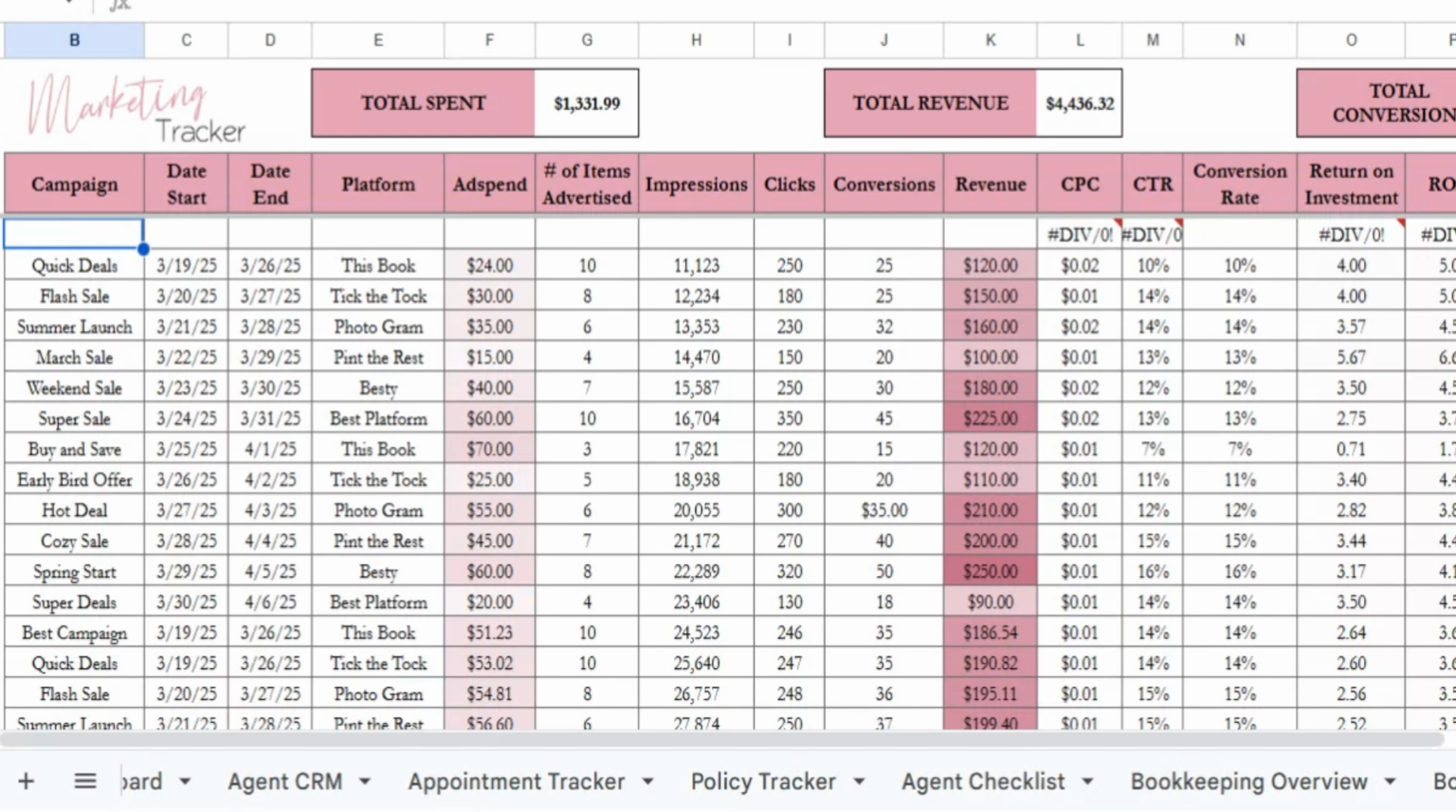Okay, so we can put the campaign. So this is going to be the best campaign, and then we're going to say it's going to start on the 1st and end on the 31st. Sorry, 25, and then we'll put in what platform. And then how much did you spend?